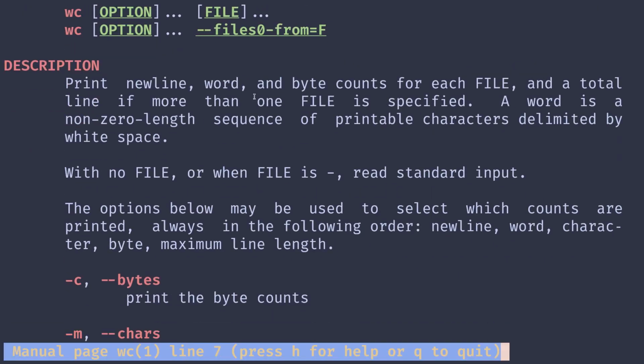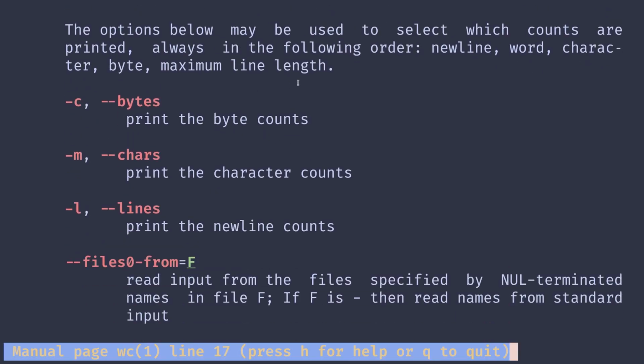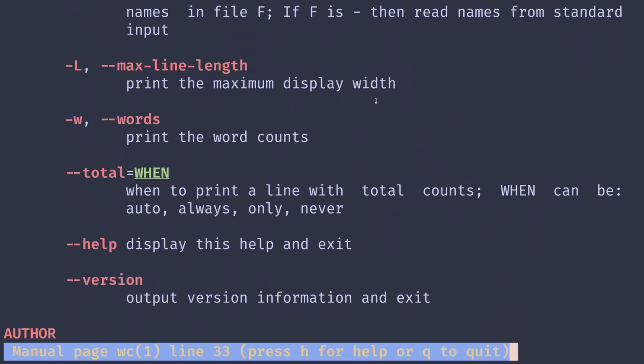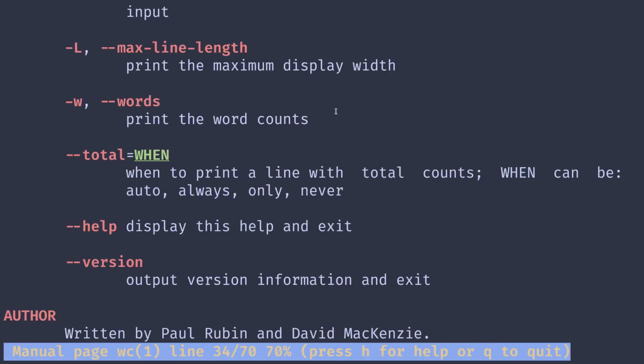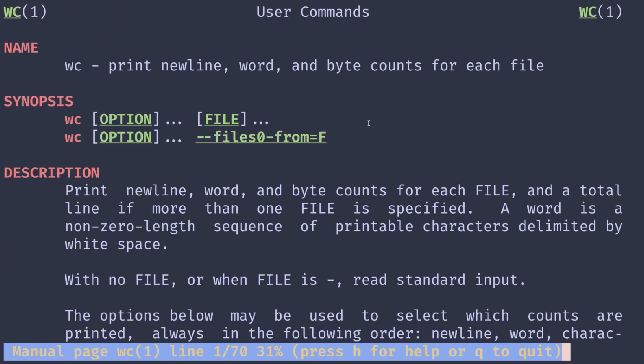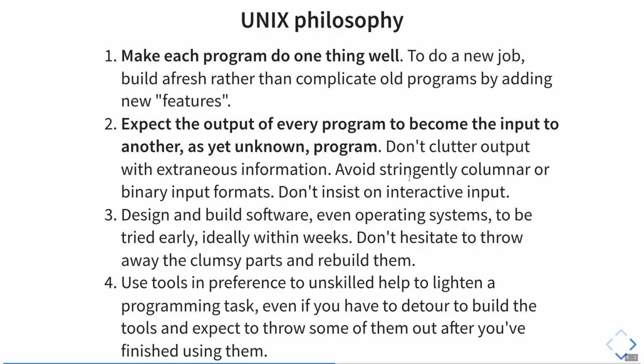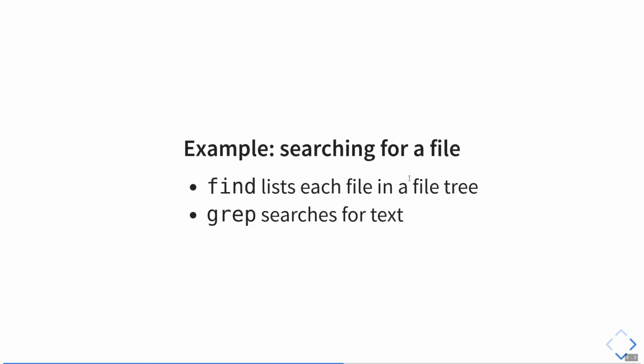Yeah? Words as in words, or like what assembly thinks a word is? Contiguous sequences of characters, separated by spaces. I think that's what word count defines it as. You can see here. Yeah, I think somewhere in the documentation it'll tell you what words are. I think, yeah, right here: a word is a non-zero length sequence of printable characters delimited by white space. So these programs all kind of adhere to the Unix philosophy.